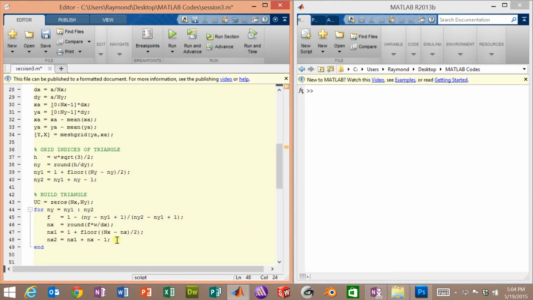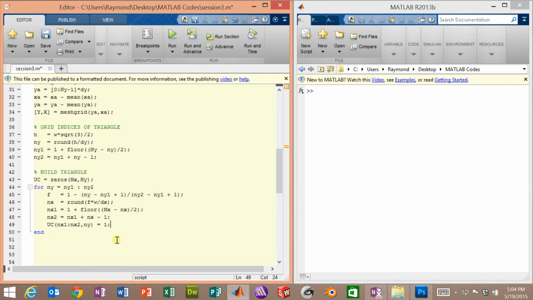Okay, looking good. So now we have all the indices to go ahead and fill in the triangle. So we'll do that now. And we'll go from nx1 all the way over to nx2. And how far up and down are we? We're at ny. We'll stick a 1 in there. At this point, we should have built our triangle. Let's look at it to make sure we have.